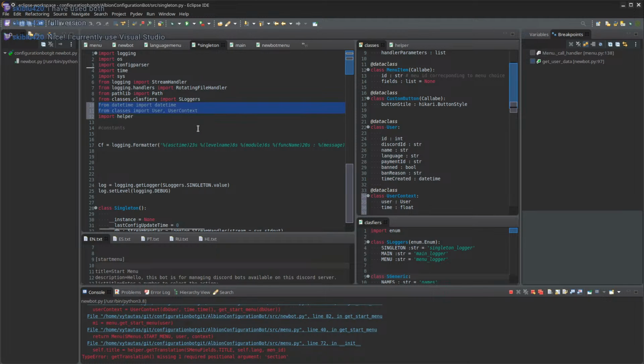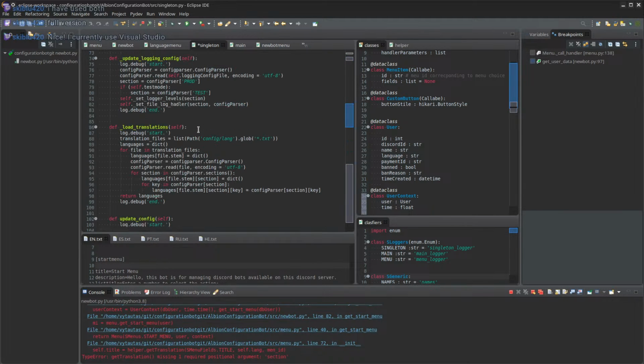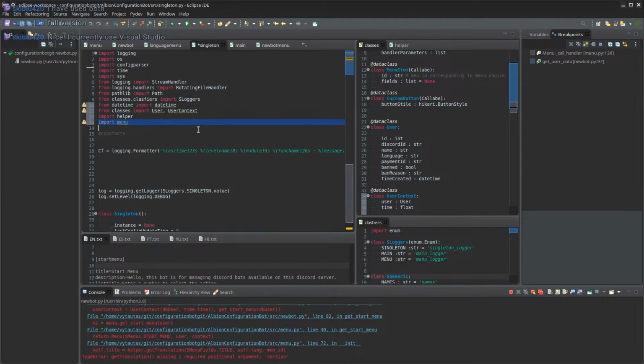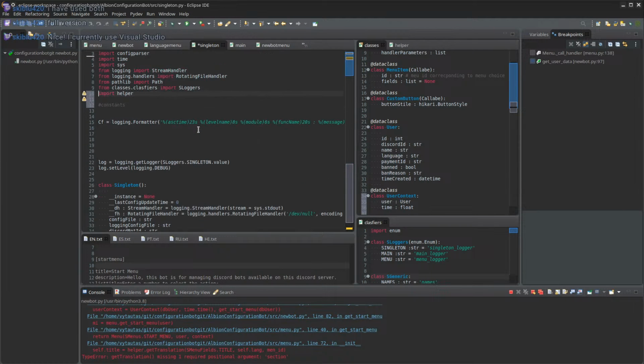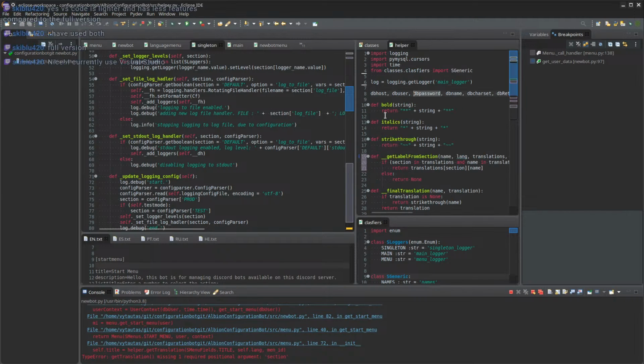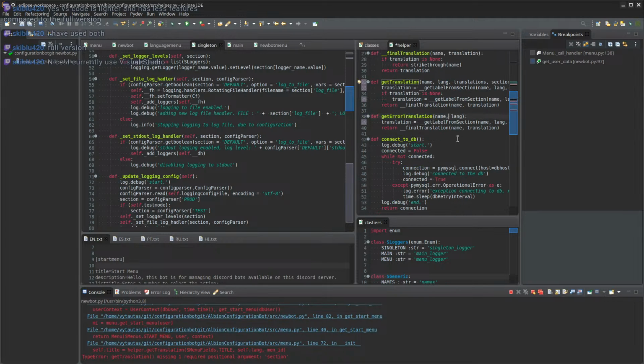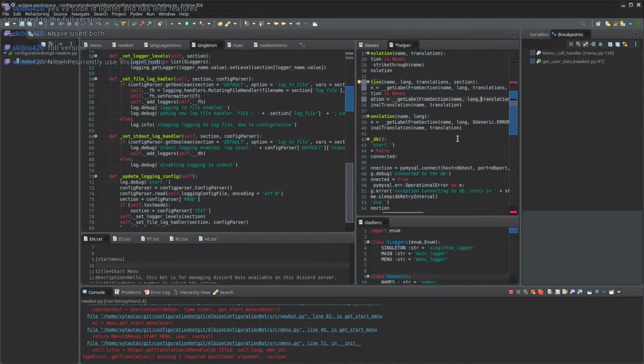I guess if I undo the changes I did here. So the translation part. Oh no, it's not in the translation, it's here in the helper. Let's see.